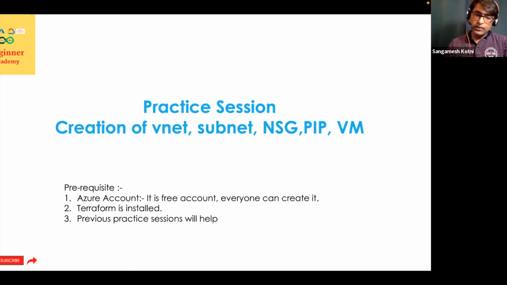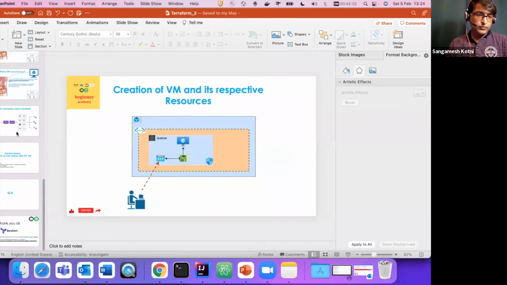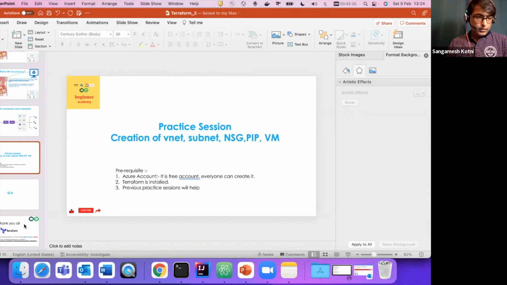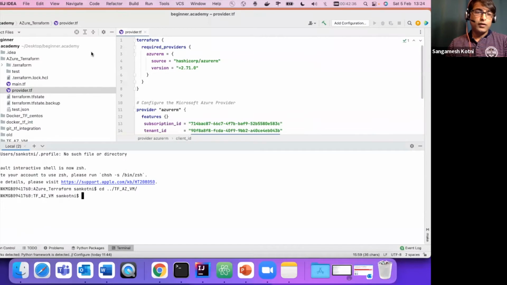And I recommend you go through the previous practice session. That will obviously help. So what all the things we require are these many resources: VNets, subnets, NSG, pip, and virtual machine. And you should have an IDE.